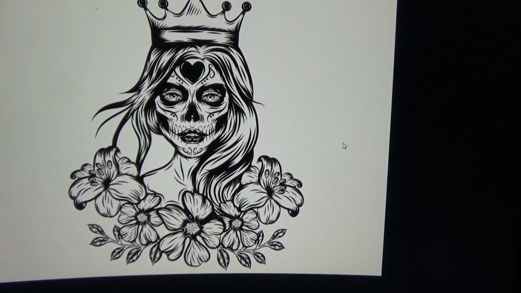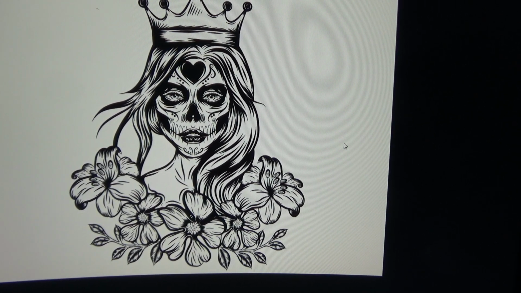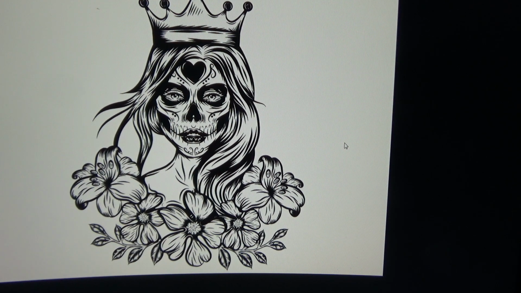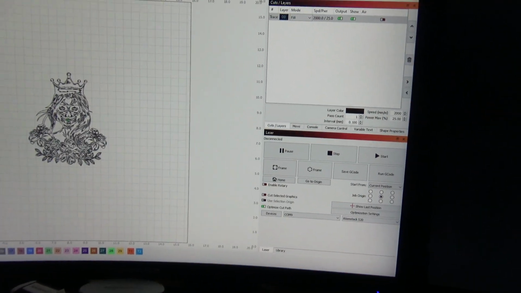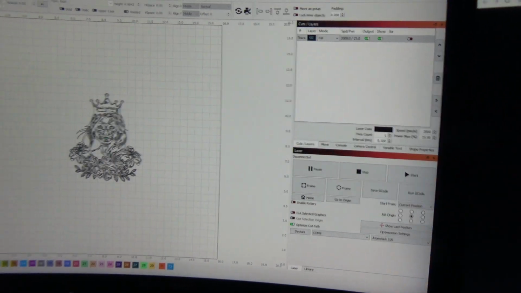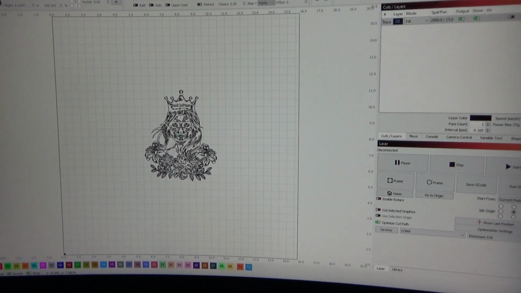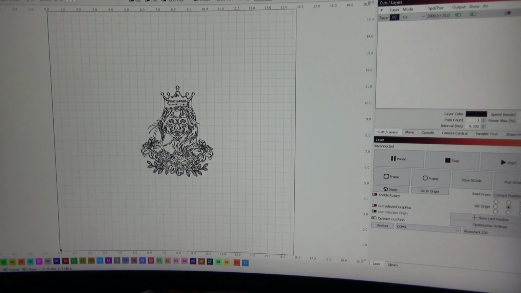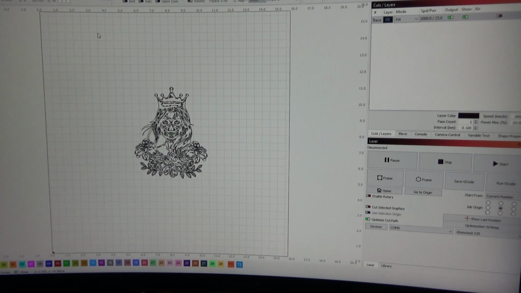Alright guys, so we're gonna burn this image to a piece of cedar board, and I just wanted to show you how the Atomstack laser does that. So we're over here in LightBurn, and I've got that image imported in, and what I've done is I've traced it with the trace feature.